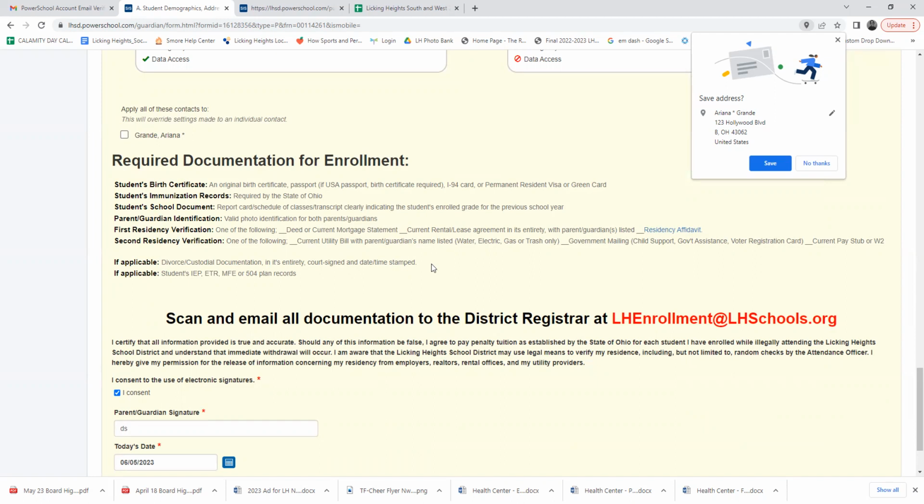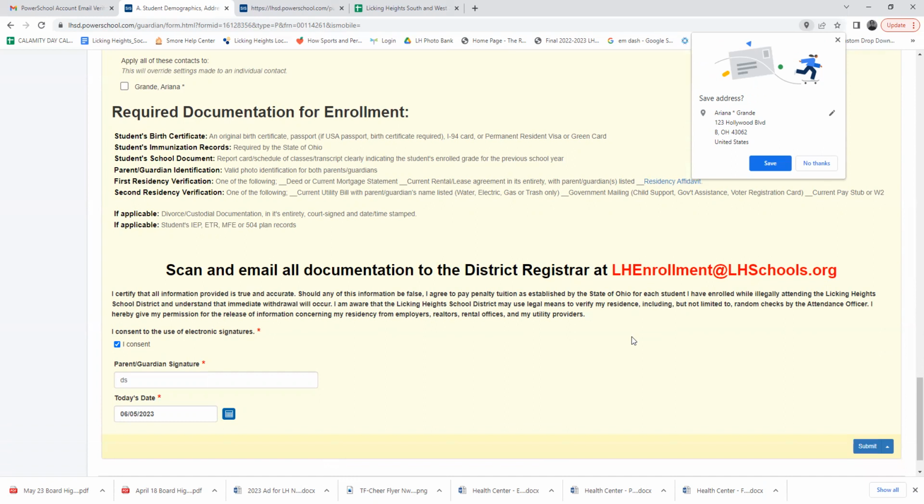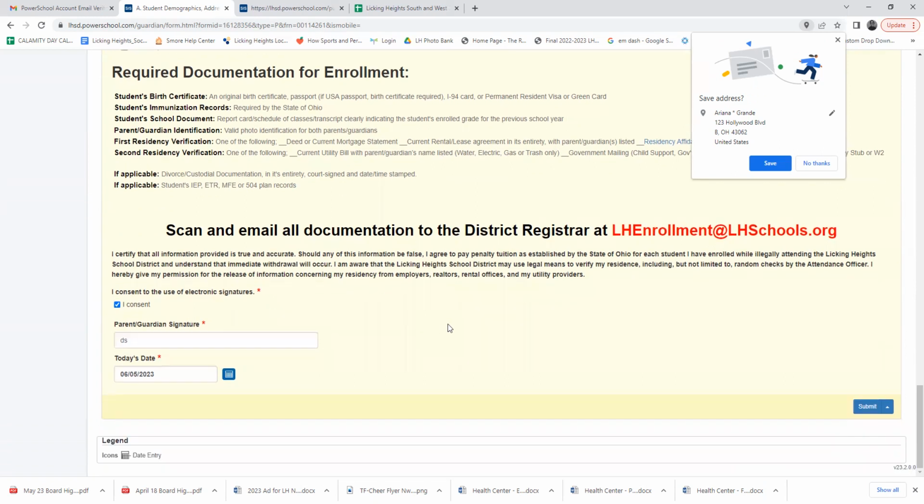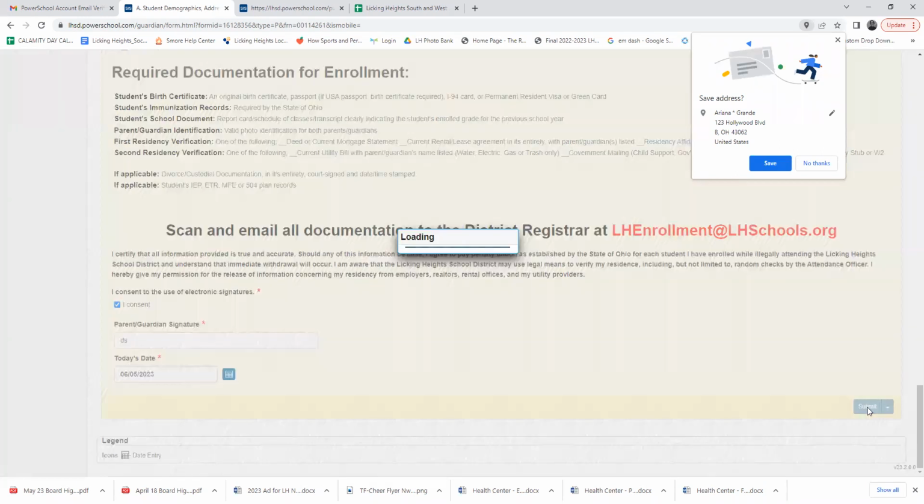@lhschools.org, or bring your documents to the Licking Heights District Office, 6539 Summit Road, Pataskala, Ohio, 43062, so the registrar can make copies for your student's file. After completing this form, click Submit.